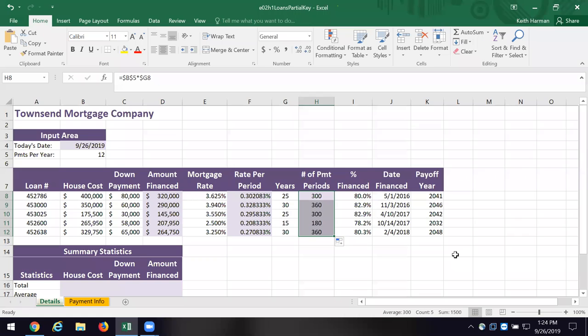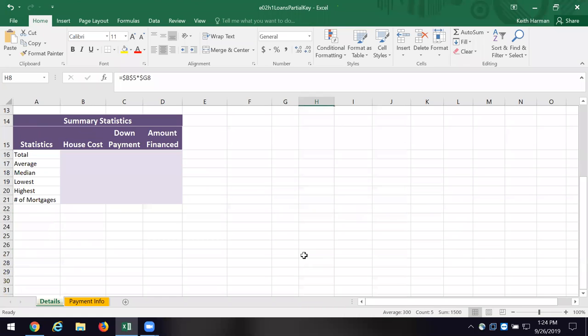Yes? Now, let's scroll down here, and it says some summary statistics. Let's look at that. We've got some statistics for the house cost, the down payment, and the amount financed. And we have here these sets from row 16 through 20. We have what we call summary data. And there's a function for each of these.